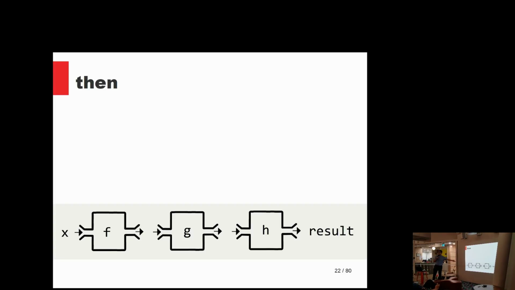I start off with an element x on the left-hand side, and I want to pass it through 3 different machines, 3 different functions, f, g, and h, in order to produce the final result. I have an input x. I want to go through 3 machines, 3 functions, to produce the final result. How would you write this in mathematics or in Python? You will write something like this. h(g(f(x))).